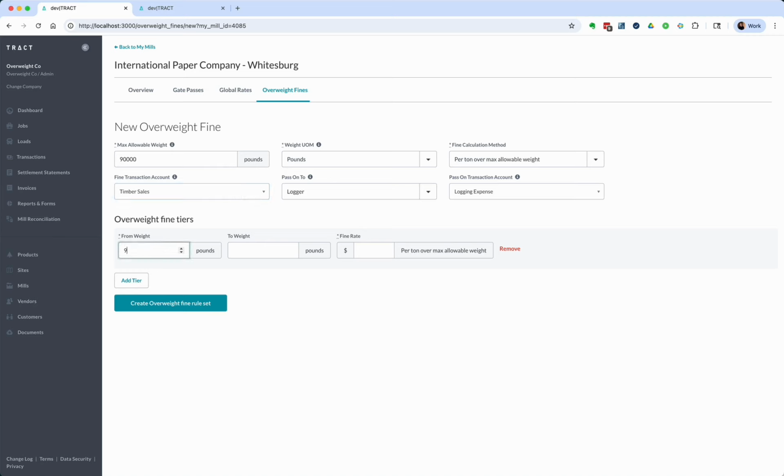So here you're going to want to put the amount. If it starts right off the bat at 90,000 and 1 pound, you would start there. And then let's say this goes to 95,000. Since we chose per ton over max allowable weight, let's say it's going to be $10 per ton over the max allowable weight. So if it's 4,000 pounds over, that's 2 tons. 2 times 10 will be 20, so it'll be a $20 overweight fine.